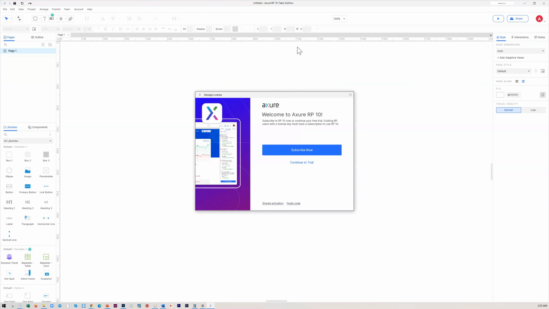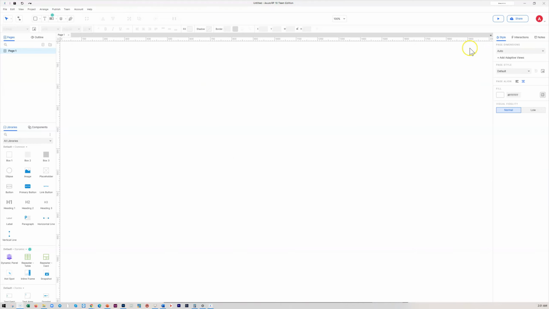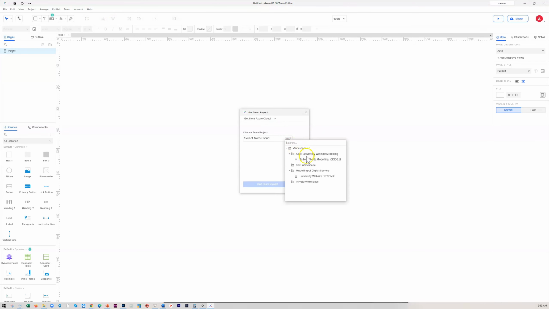Okay, let's open Axure here and continue with the trial. Now we are logged in as the new user, the team member that we invited. How does this person get his or her local copy of the team project? To do that, the person needs to go here, click Open Team Project, and then navigate to the workspace which was shared. In this case, it was this one, and this was the project.